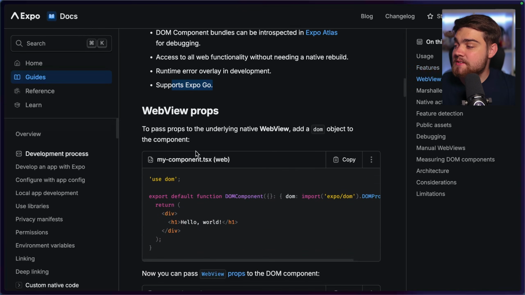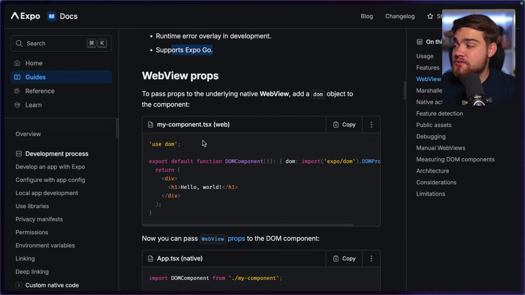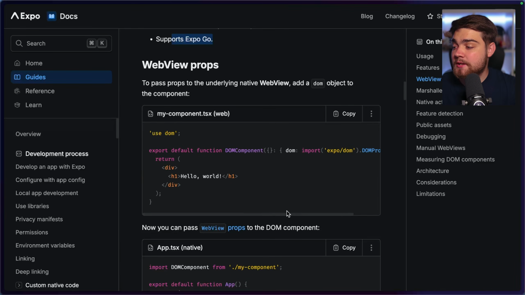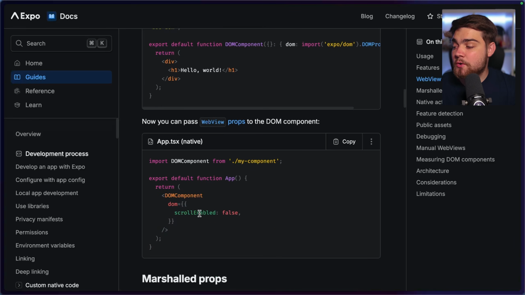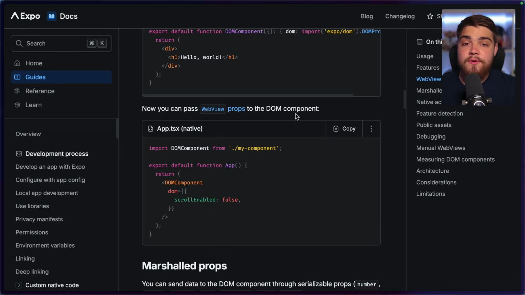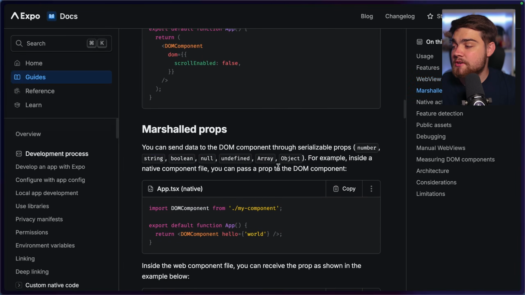Another cool thing as well is it has web view props here. So if you want to change the underlying web view, you can add a DOM object to the component as it shows you here. And then you can add on some features like scroll enabled false and various different things so you can modify the web view that it's actually rendering in.